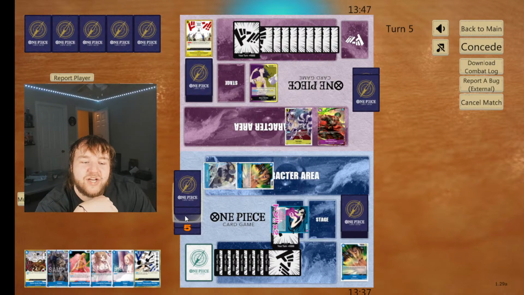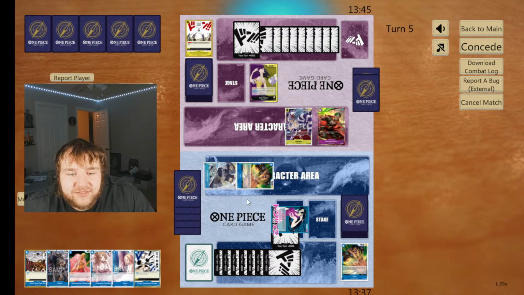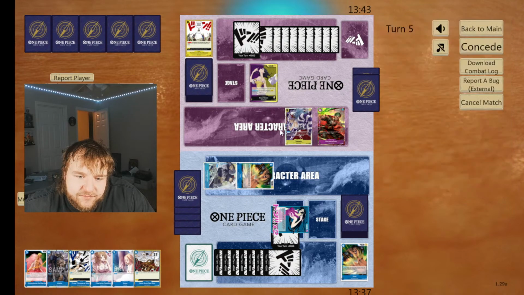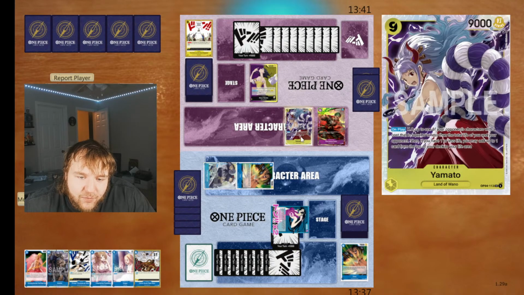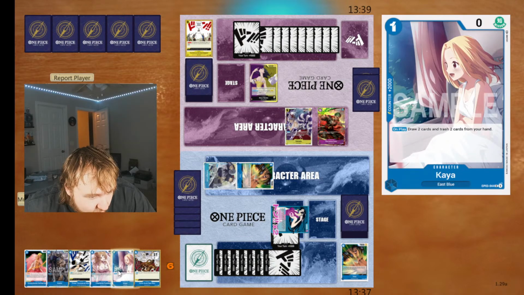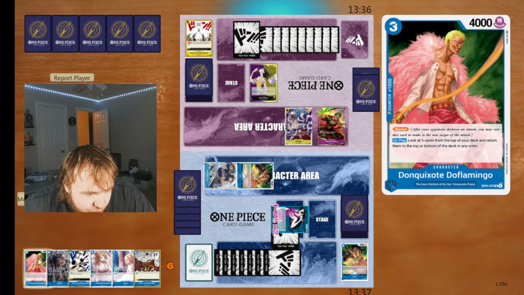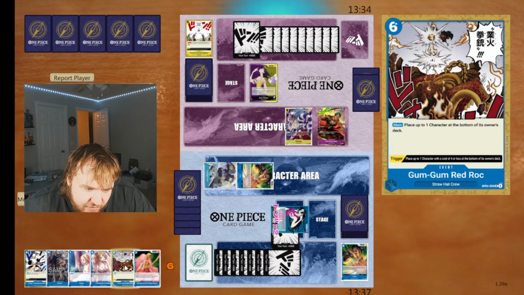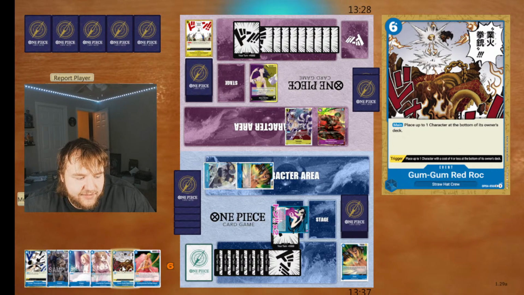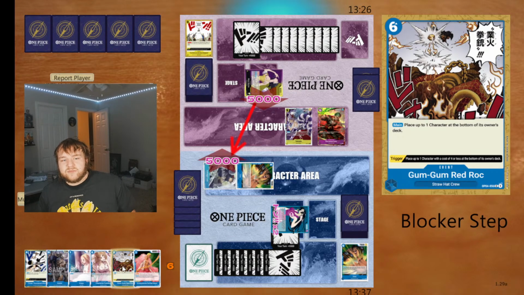Oh my goodness. Oh my gosh. Well, we're going to Red Rock this. No more Yamato for you. We won't be able to draw a card. We'll have to Kaya first or Doflamingo. We can Doflamingo and then Red Rock, being able to draw a card. That should be good. I like that idea right there. I like that a lot.